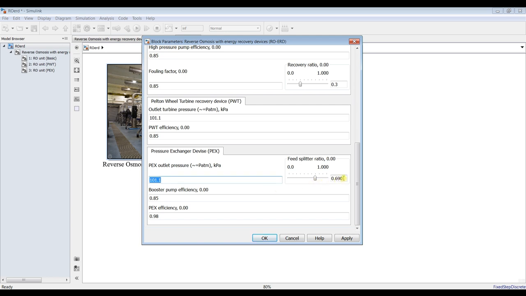And splitter ratio, suppose I'm going for 0.7, let it be 0.7. We will see our effect. And we have booster pump efficiency and pressure exchanger efficiency. I will design my model based on 98%. Okay, hit apply.